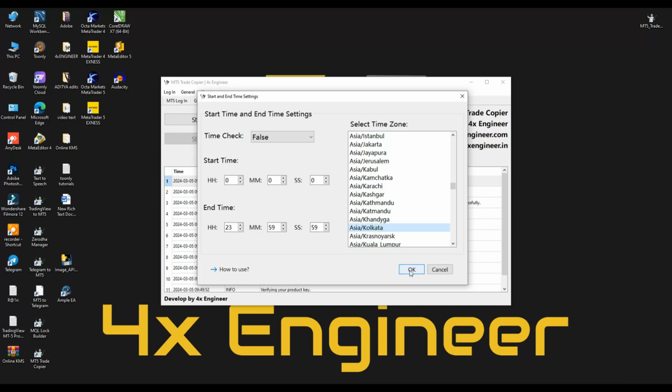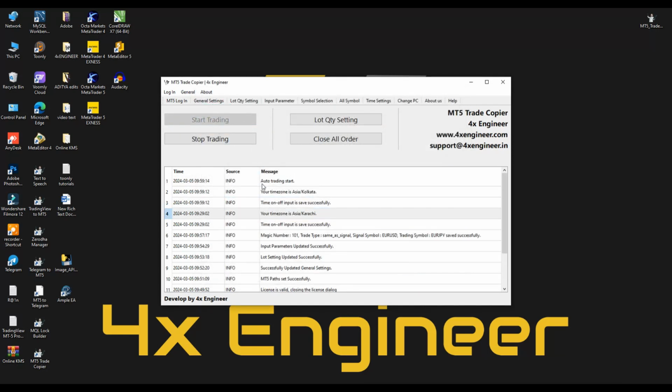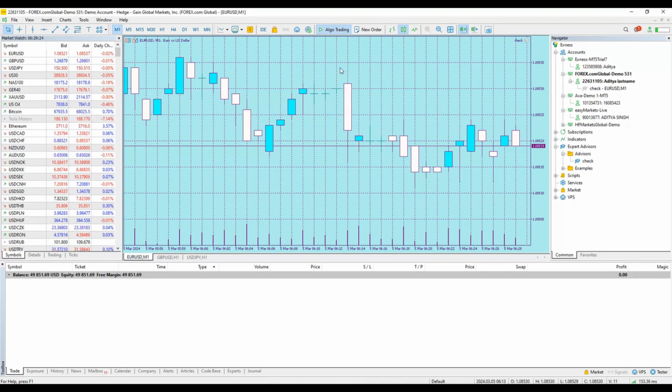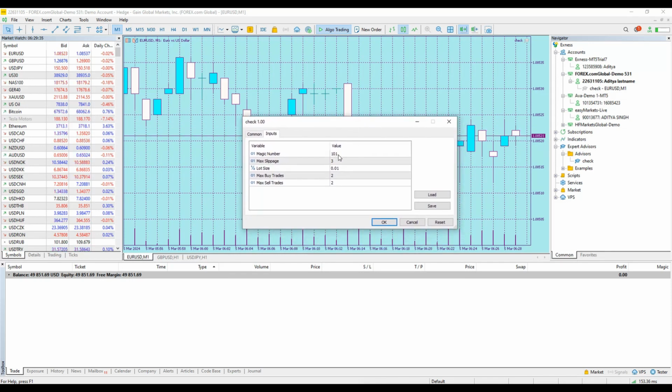After saving all the inputs, we will click on the Start Trading button. As soon as we click on the Start Trading button, you can see in our logs that Auto Trading Start is displayed. Now we will place trades in the Master MetaTrader 5. Because we have also entered the magic number in the symbol selection, we will need the robot EA for that. We will use this robot for testing. We will enter the same magic number in the inputs here as well.